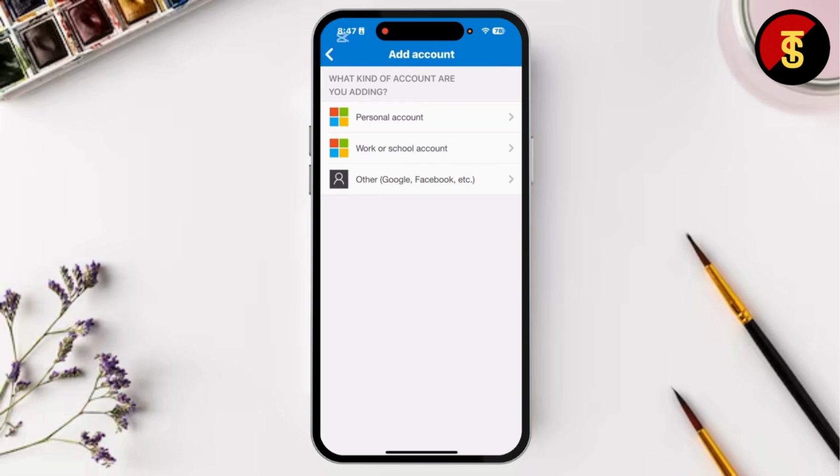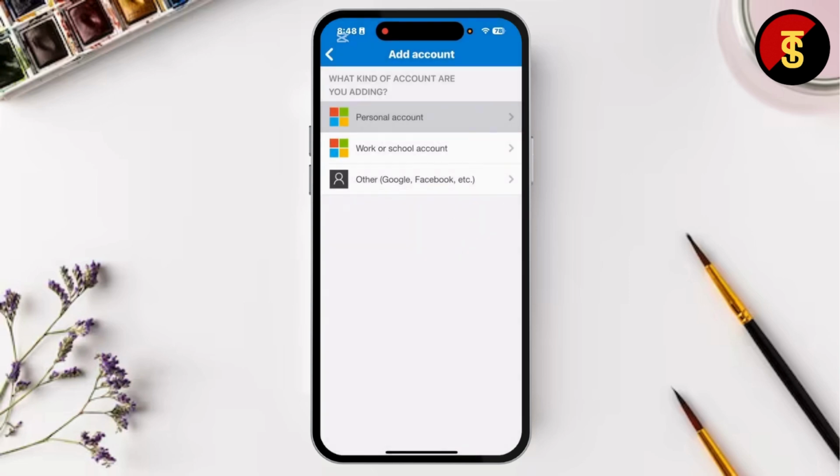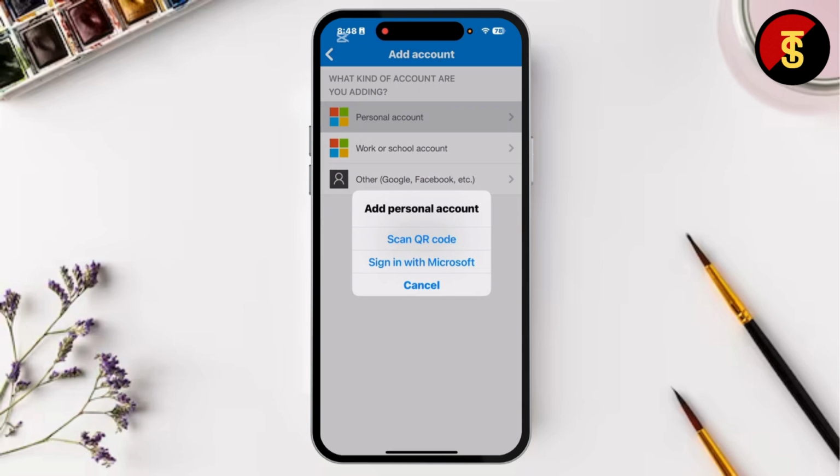Simply from here you'll have to go to the option Personal account, and from there you can easily add your personal account using QR code and sign in with Microsoft. You can use either method. If you are facing a problem where you can't log in with your personal account on your new phone, you'll have to go back to your previous phone, and from there check by clicking on this personal account, and add your same account, and from there you'll be able to fix that problem.